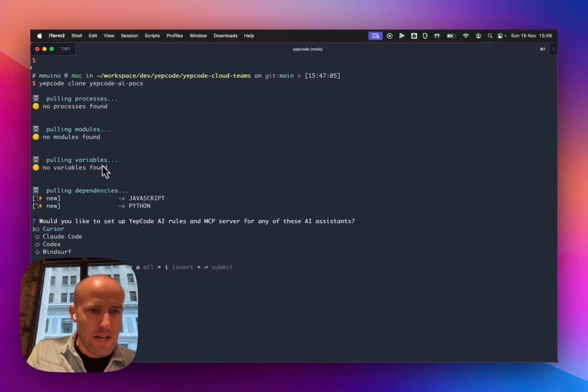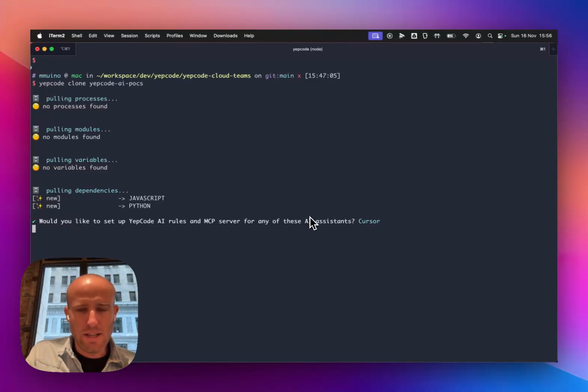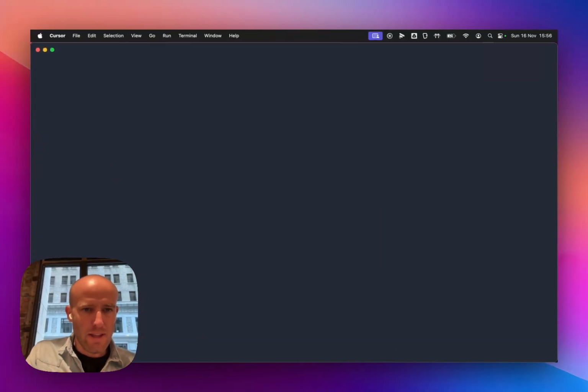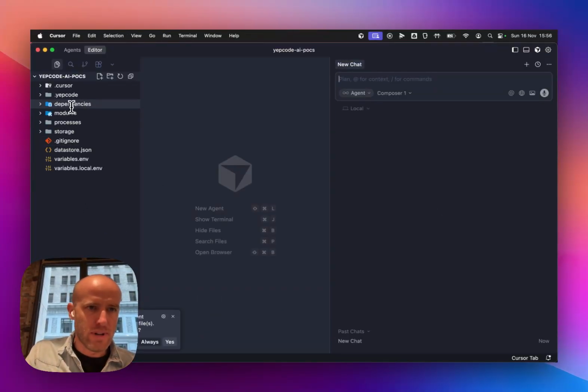No information. And during the clone stage, the YepCode CLI asked me, would you like to set up the YepCode AI rules and MCP server for Cursor, Claude, Codex? Well, I'm using Cursor, so let's create those rules for Cursor. Here we may see that everything has been created. So if we go to this directory, we'll see our YepCode team just cloned here.